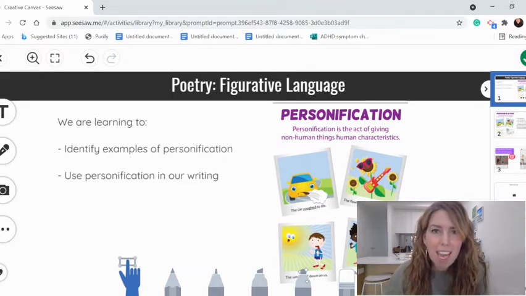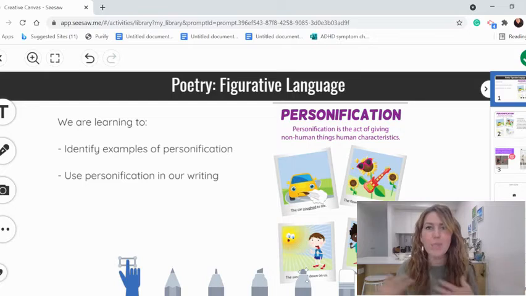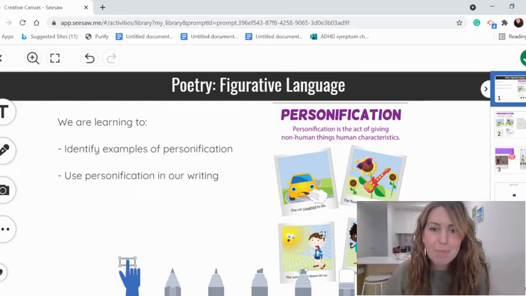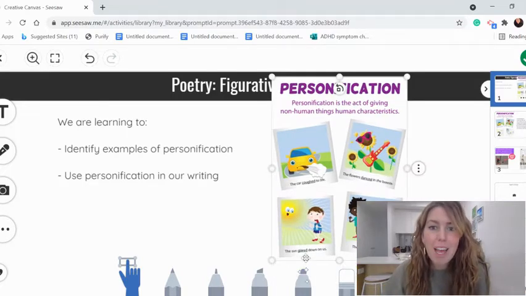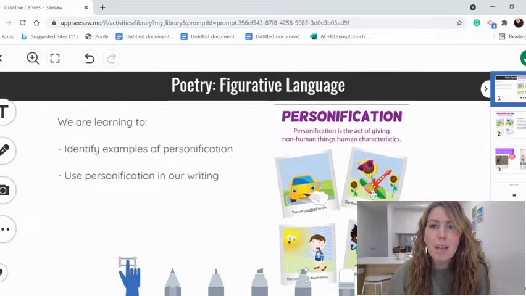The flowers danced in the breeze. Dancing is something that humans do, and flowers are not humans. Oh, sorry, I'll take that back. They are living things, but they're not humans. So dancing in the breeze is giving something that's non-human a human characteristic. The sun glared down on us. Glaring is something that humans do, and we're giving that to something that's non-human, the sun, or the camera loves him.